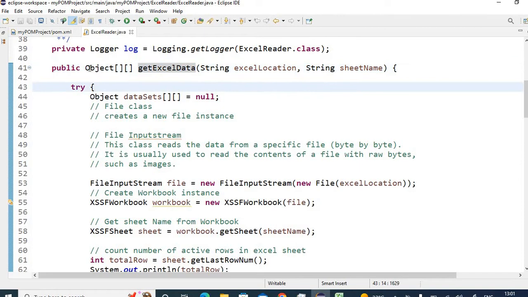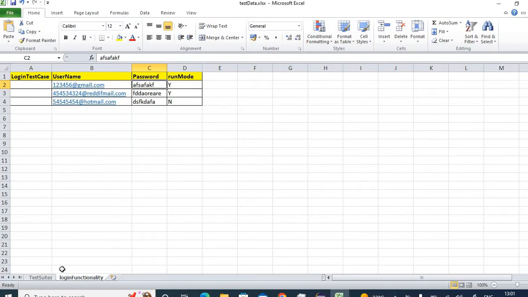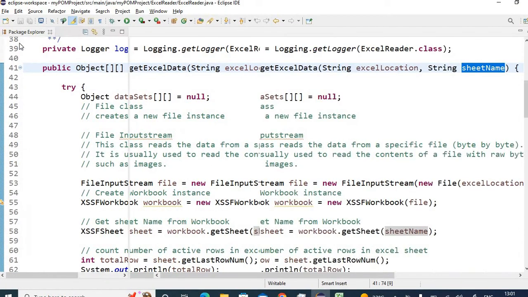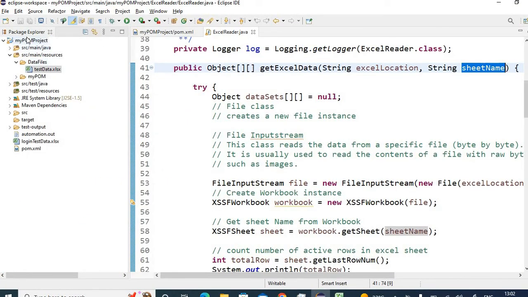So the return type for this, we have done as object array, and we have taken two parameters, Excel location and sheet name. So basically, to access my Excel file, I have to provide the location. If I see my location in my project, my data file is present under src/main/resources/data files.